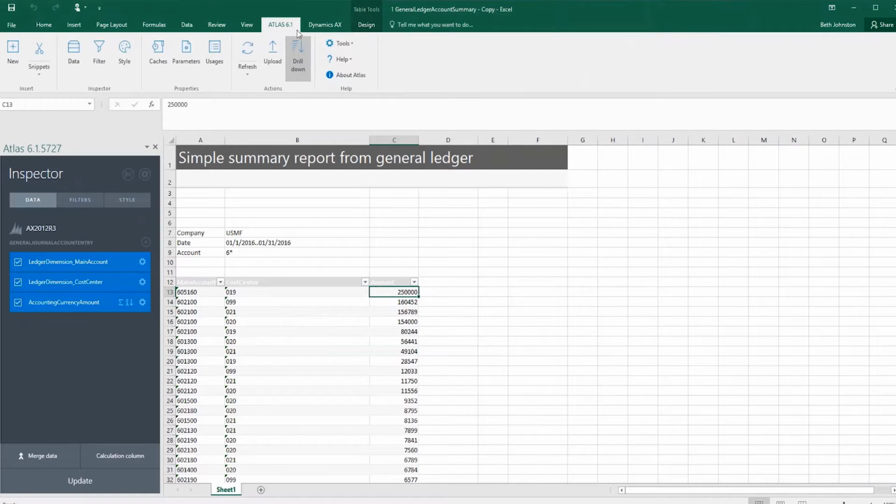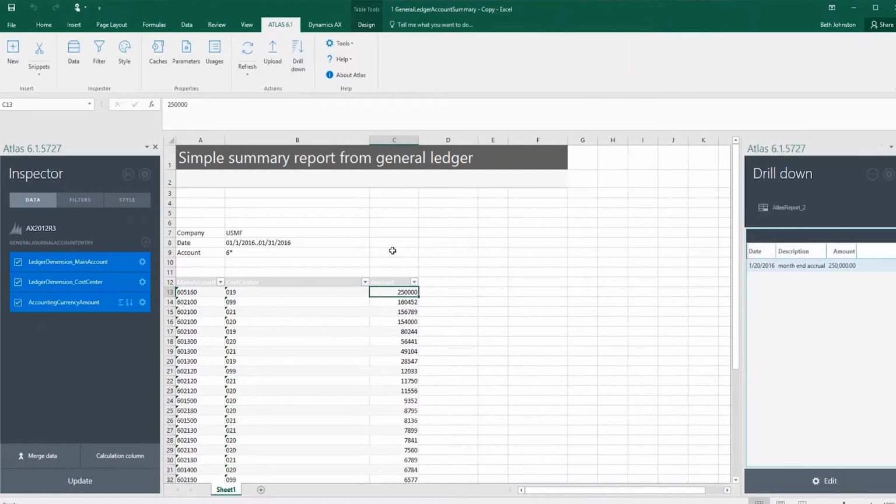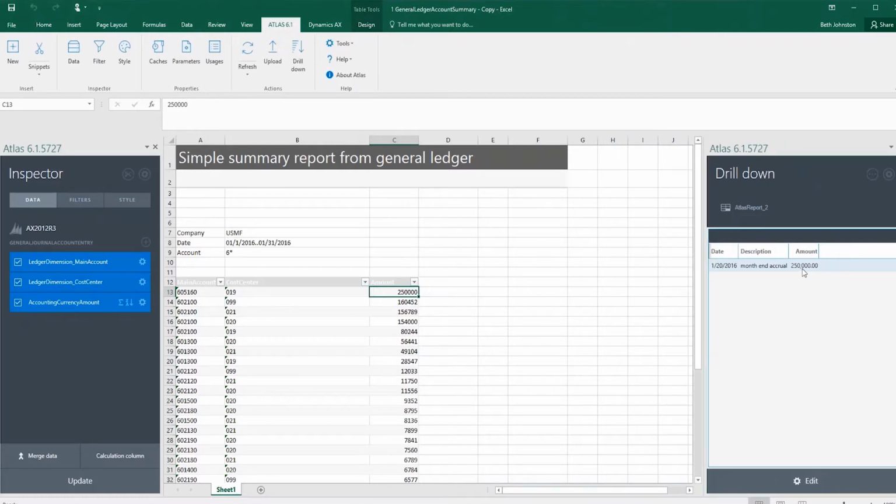I'm going to click the drill down button here in the Atlas ribbon bar. And oh, as you can see, it looks like there was a month-end accrual done. And that was for the utilities expense. And I could have as much detail in this drill down, by the way, as I need. So we can completely create these drill downs to suit whatever your requirements are. But that particular accrual really should have only been $25,000. So I think an extra zero ended up there that we are going to have to fix.